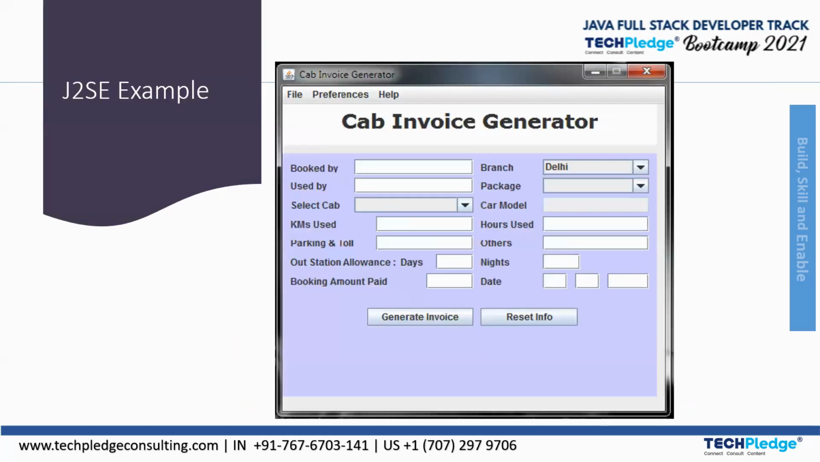Now let me give you a brief example of each. This one is the Java SE edition, the Standard Edition. What you are seeing is a cab invoice generator. It does not require any internet or web browser. It is just a desktop application where you select the requirements you want, maybe which place you want to go, what kind of car model you want. All that can be done manually. You don't need the internet. For such simple applications, you can use the Standard Edition.